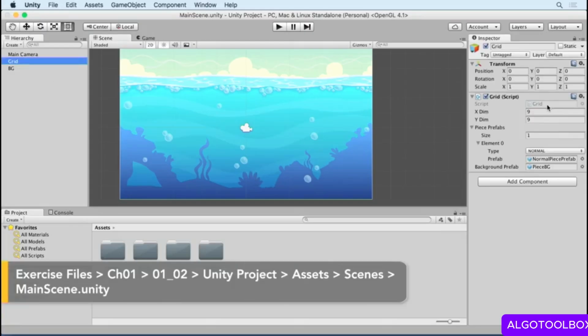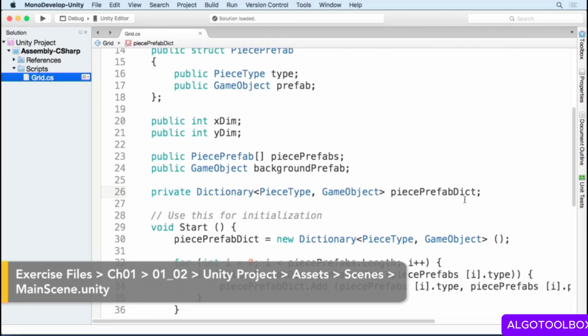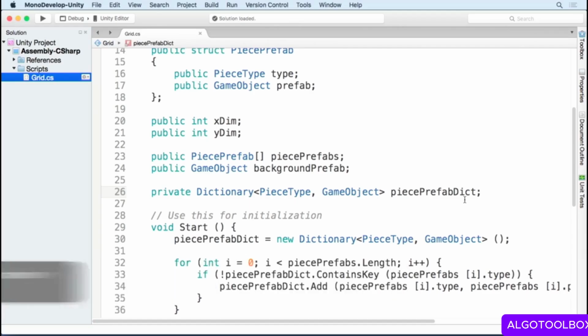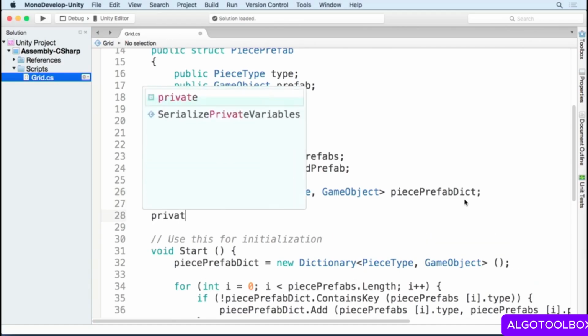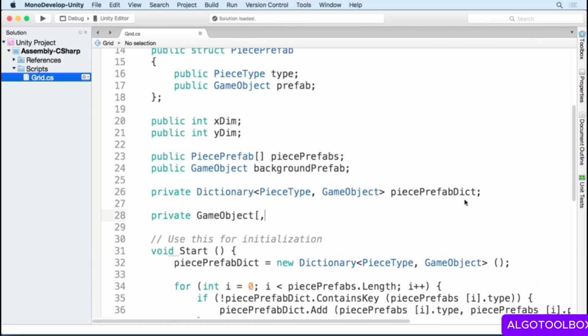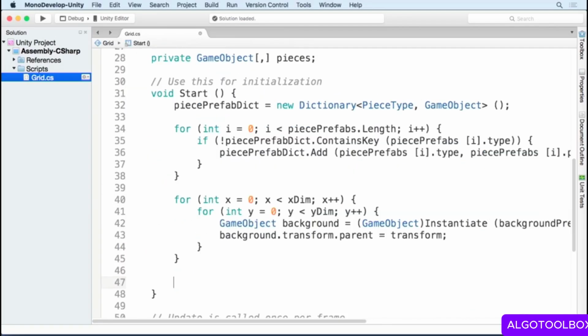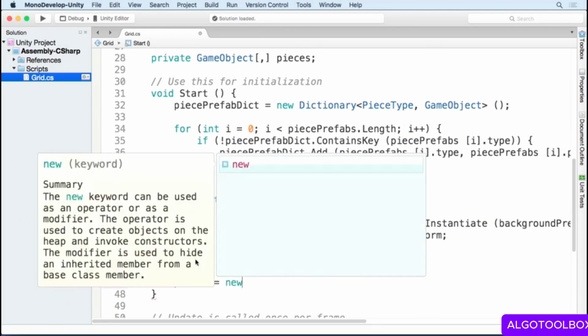Go ahead and open up the grid script. We need an array to hold all of our pieces. Since the grid has 2 dimensions, we'll create a 2D array of game objects. You can create a 2D array by using the comma notation. In Start, we'll instantiate all of our game pieces in the grid, just like we did with the background pieces.